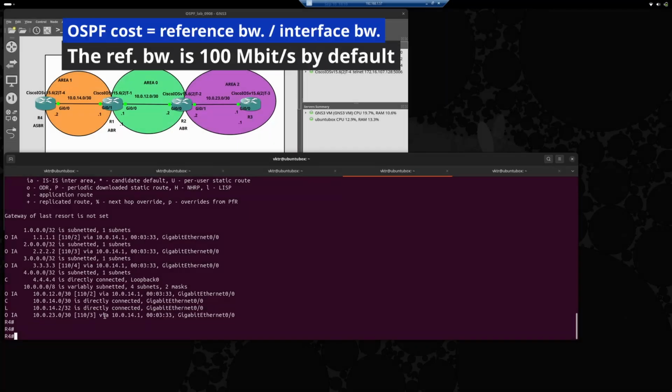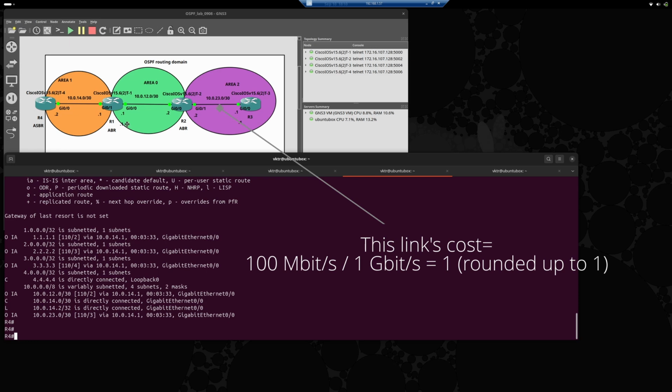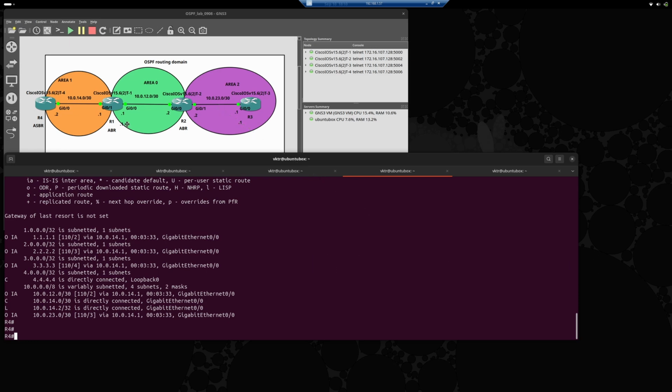The cost equals the so-called reference bandwidth divided by the bandwidth of the given interface, and the default reference bandwidth is 100 megabit per second. These are 1 gig links, so their cost should be 100 divided by 1000, which is 0.1, but it can't be less than 1, so it's rounded up to 1.